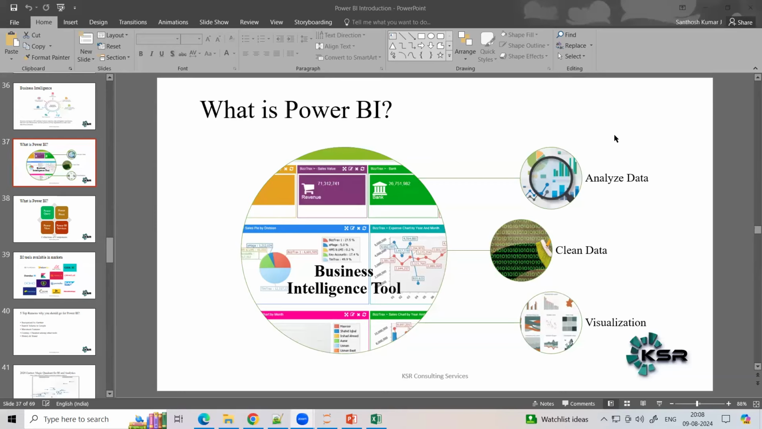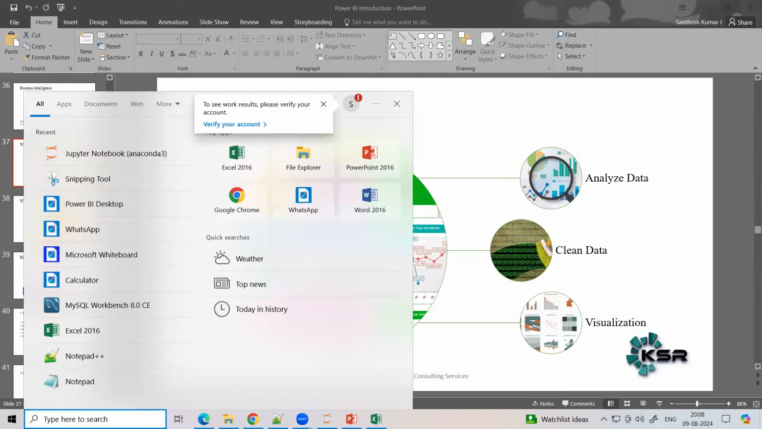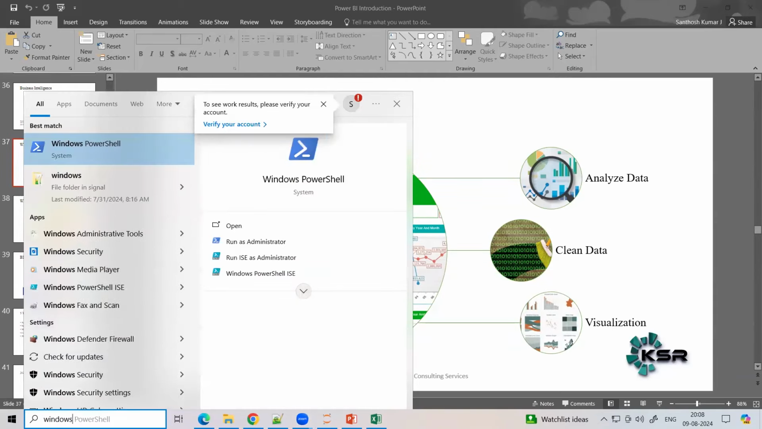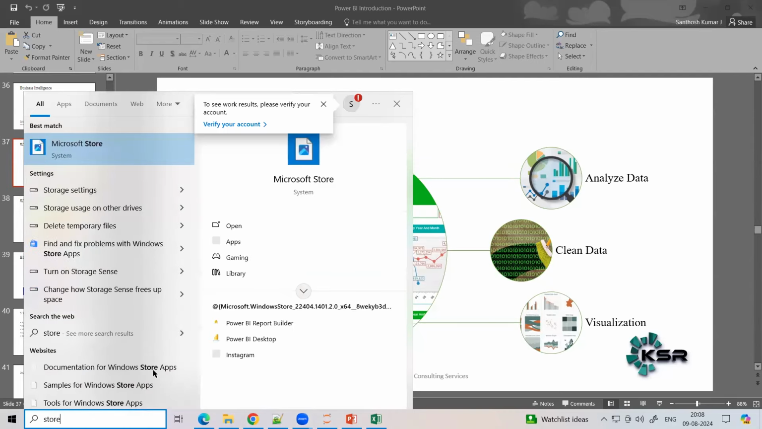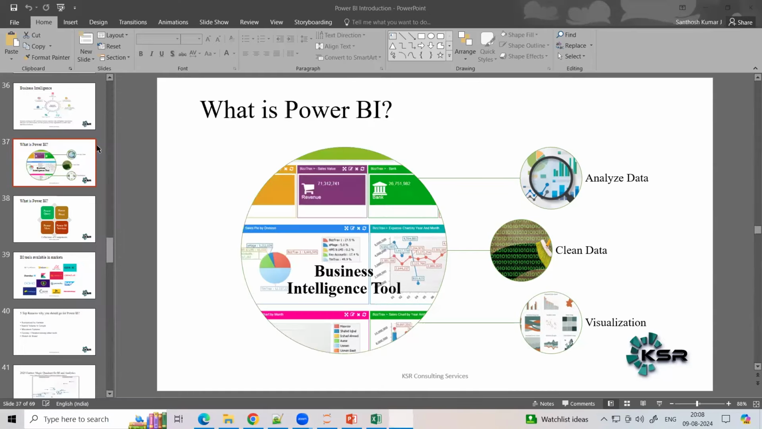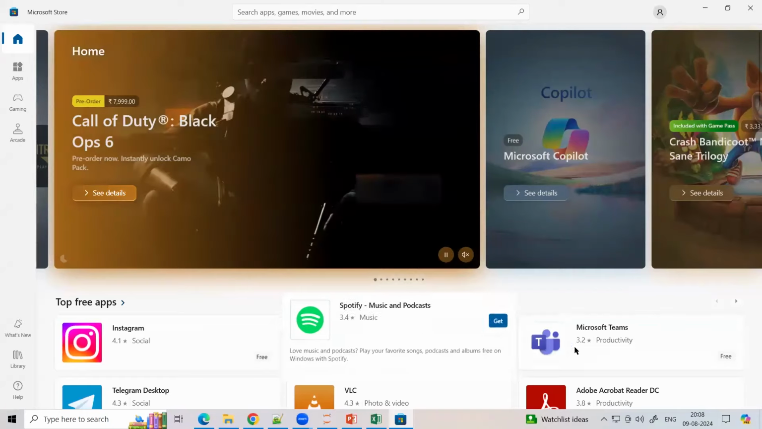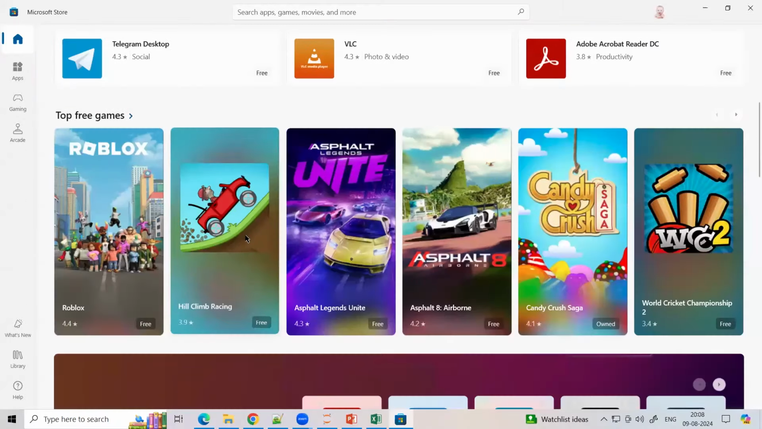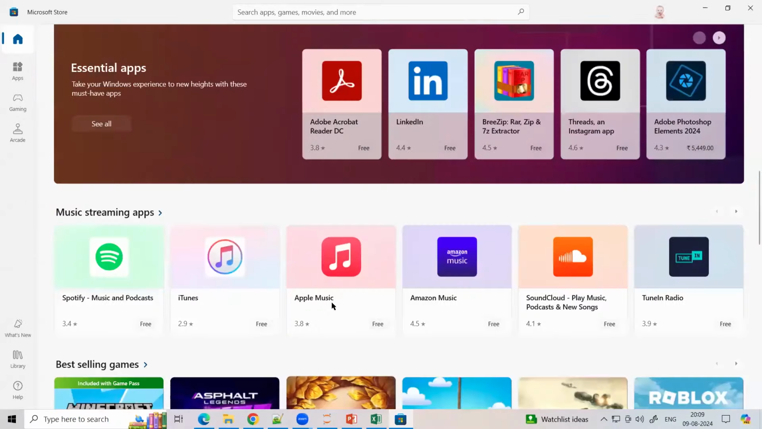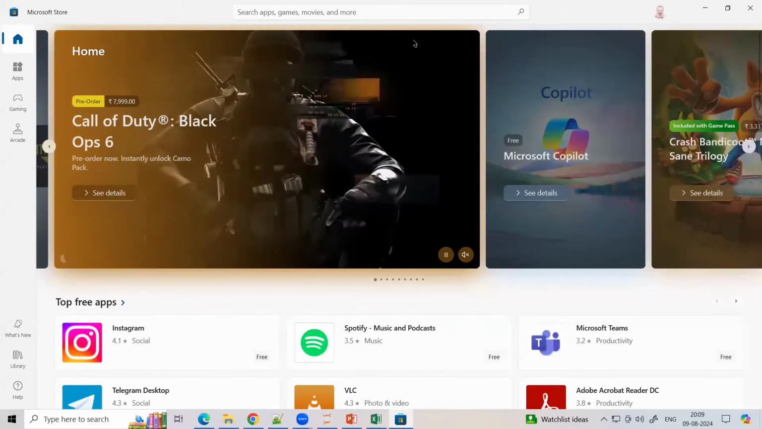Okay. Now let's get this software downloaded. So how to download this? Very simple. You go to your Windows Store. There is something called Microsoft Store. Just go to your Microsoft Store. You'll see n number of applications here. You'll have Instagram, Microsoft Teams, Adobe, right? You can also play some games, whatever you want. Everything is there. This is like a Microsoft Store where you can get all of the applications.